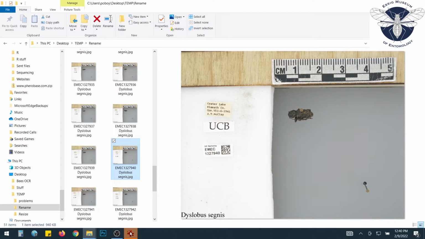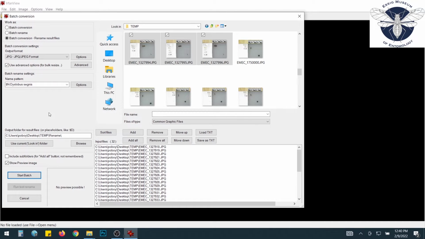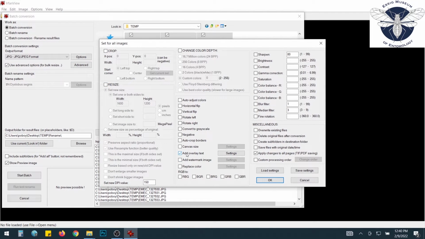One last thing that I'll show you is these are super high resolution, 4,000 by 3,000 pixels, and we want to change that. So we'll go back here, and we're not going to do any renaming at all. We're just going to do a conversion. So I'm going to click the conversion option up here, so it gets rid of the name pattern options. And then on the advanced section here, I don't want to add a new text overlay, so I'm going to uncheck that. But instead, I'm going to resize it to this size, 1600 by 1200, which is a good size for Notes from Nature. So now I'm going to resize those, and that's the only thing I'm going to do.